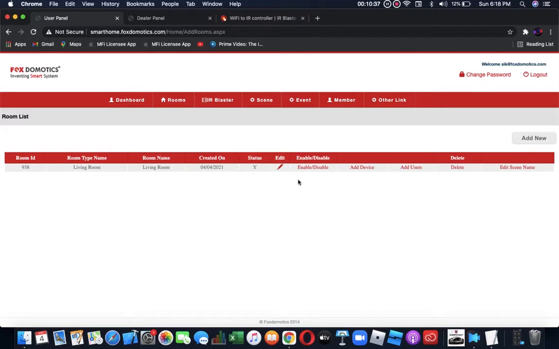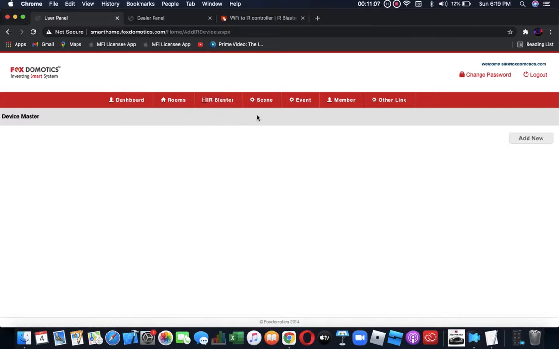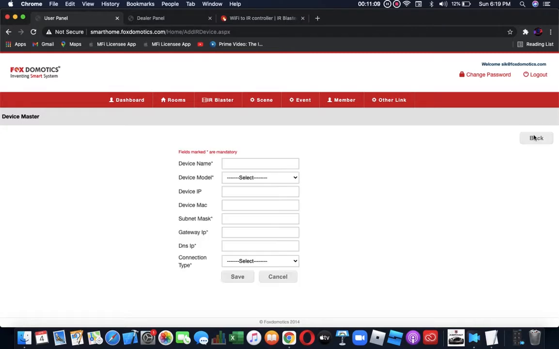Now, instead of going to other options, like in part 1 where we saw add device, add user and edit scene name, here you can see IR Blaster is separately given. This video is more about IR Blaster, so we'll just move on to IR Blaster. Here you can see IR device master, so I'll go into this. There's nothing, so I'll add one.